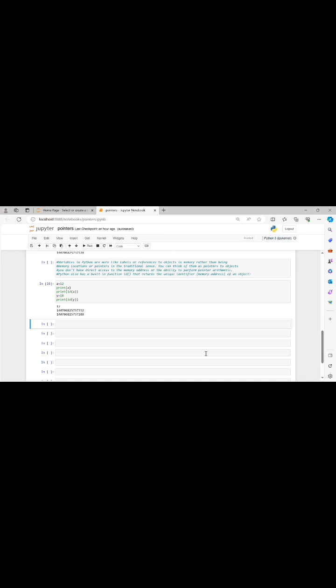What does it mean? Whenever we pass an object to a function, we are passing a reference to an object. If the object is mutable, meaning it can be changed, then it is going to affect the original. So we are going to define a function, modify_list_mutable.